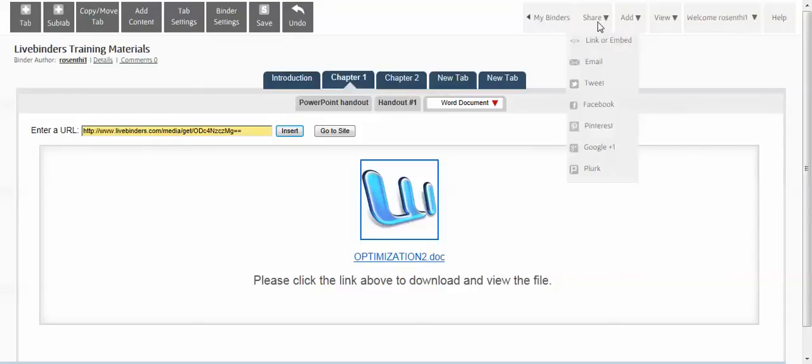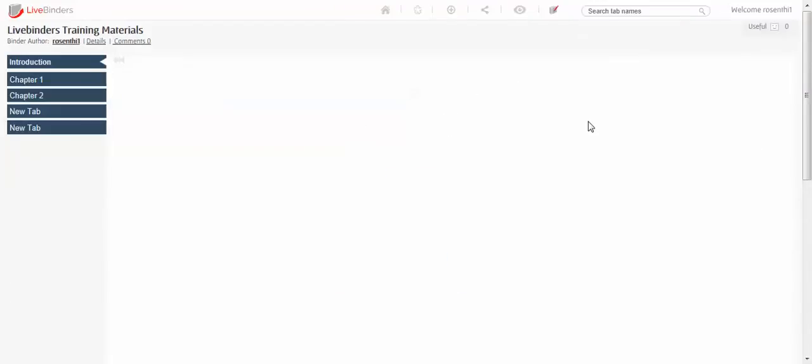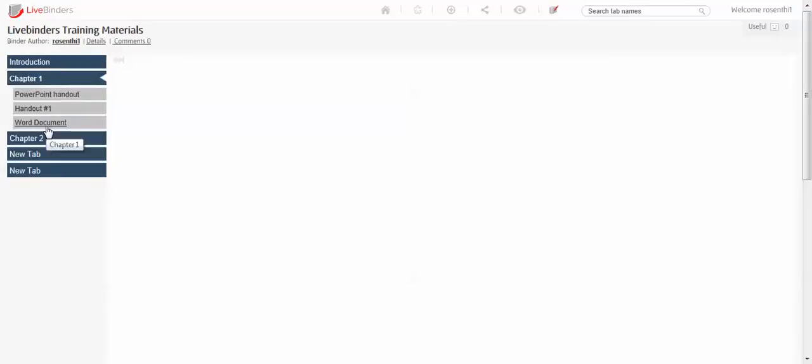So up here you're going to go to View, Present, and I like to see them with side tabs, so click on Side Tabs. So this is how your students will view the document or the e-binder. Introduction, at the moment we have nothing in there, it's a blank page. Chapter 1, we just added 3 subtabs. Let's start with the PowerPoint handout.